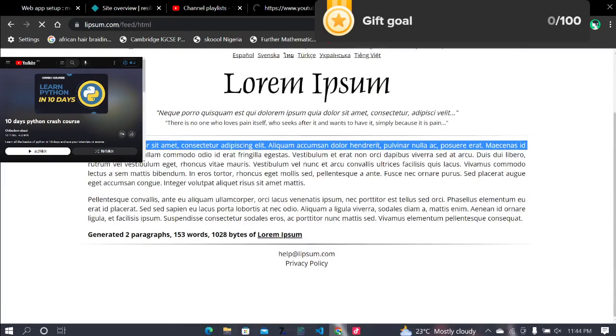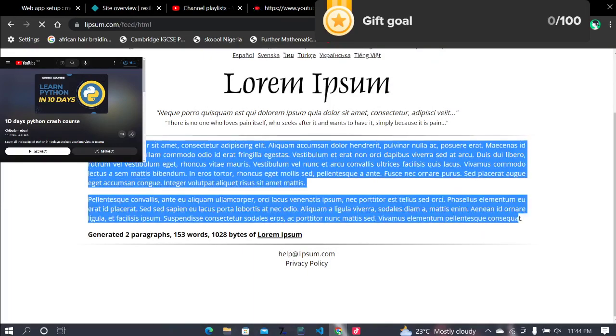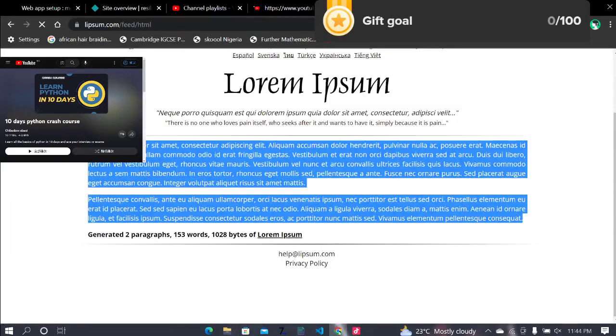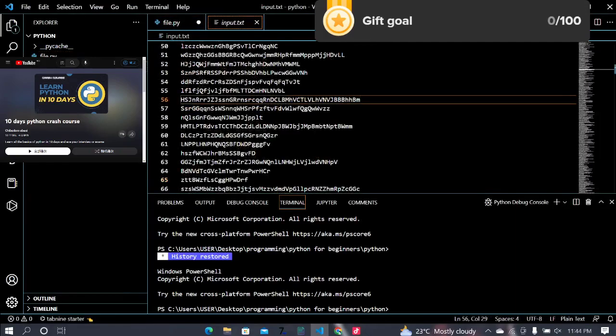Alright, so I've generated a paragraph. Let me just put this into a text file.